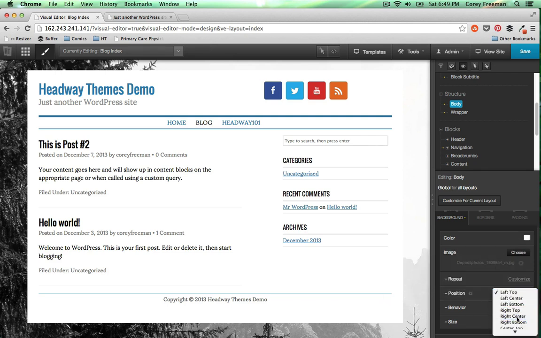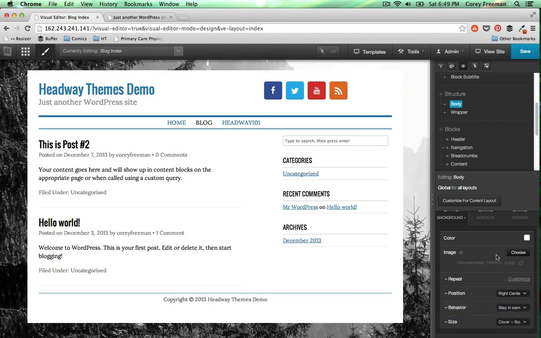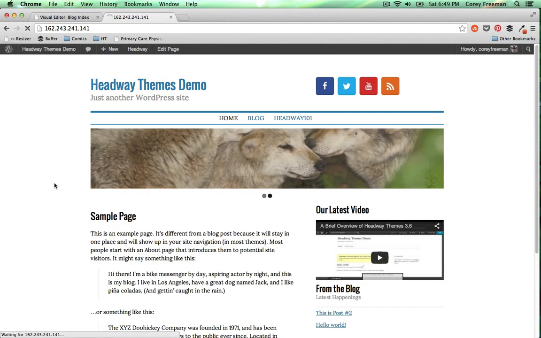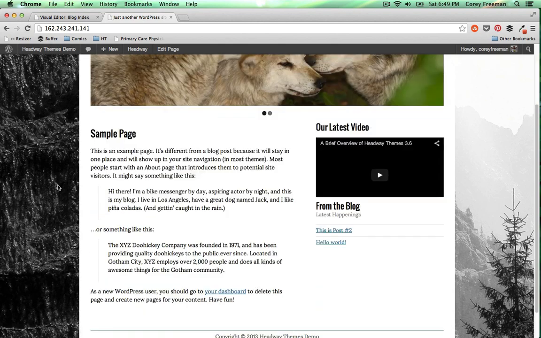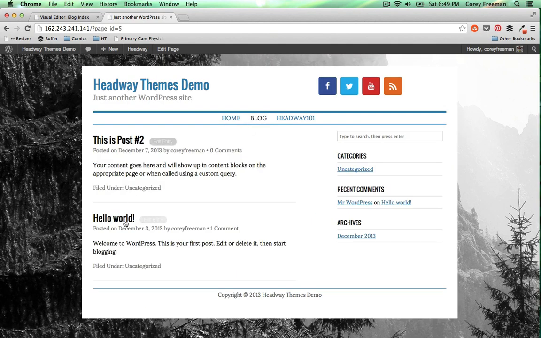You can reposition it and keep it in the same spot, and then you can change whether or not it repeats. Do all that and then reload. So now we've got this mountain as the background.